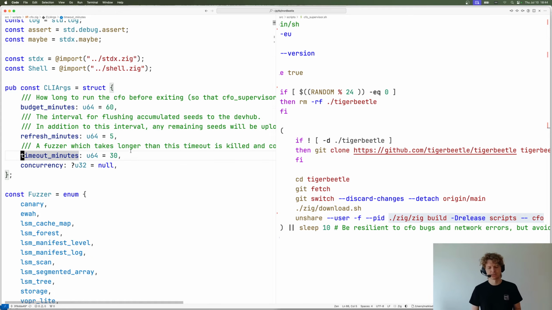And timeout minutes takes care of that infinite loop case. So if a fuzzer is running longer than 30 minutes, then we assume that this fuzz run is actually a failure. It is a genuine infinite loop. Maybe it's not an infinite loop, maybe our software is just super slow. But if our software is super slow, that's still a bug and we still want to fix it. So that's fine.